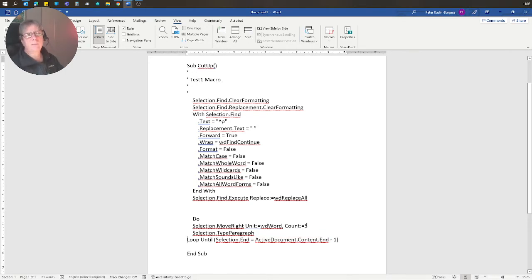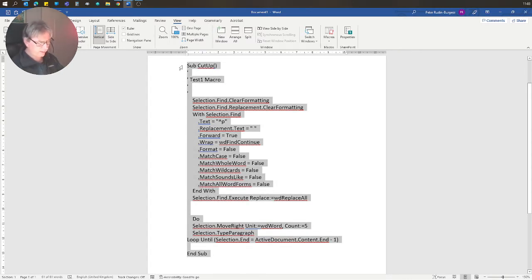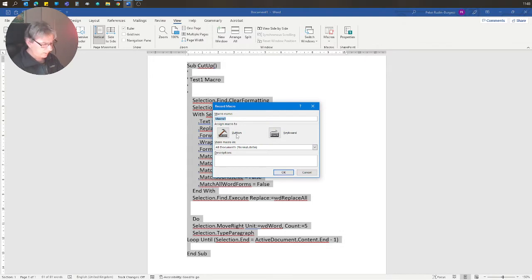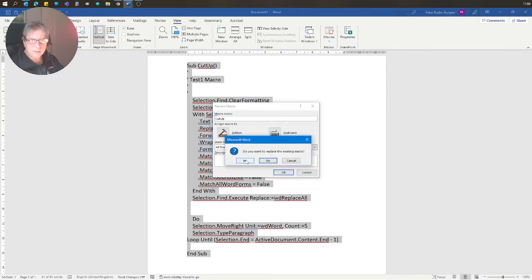If you reduce that number 5, you will get shorter cut-ups, and if you increase it, you'll get longer cut-ups. But that's what we've got here. So now we're going to copy all of that because we want it. And the name here is CutUp with a capital C, capital U, so it's called a camel case CutUp. So we're going to go to View, Macros, Record Macro. And we're going to call it CutUp with capital C and a capital U and say OK.